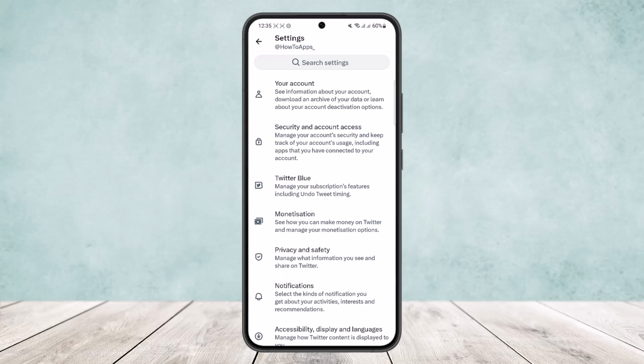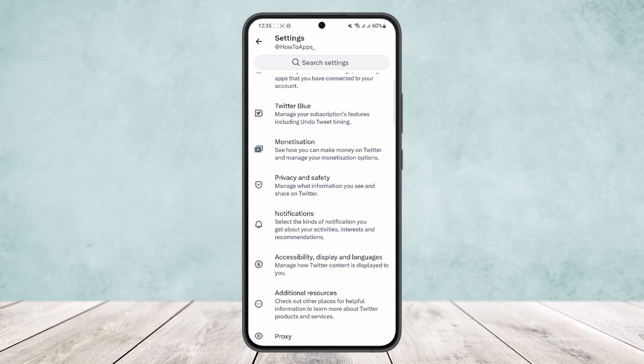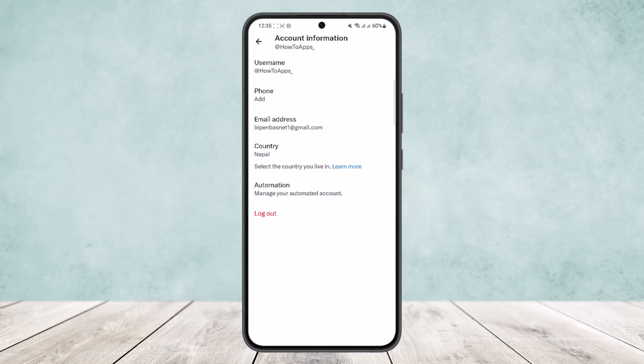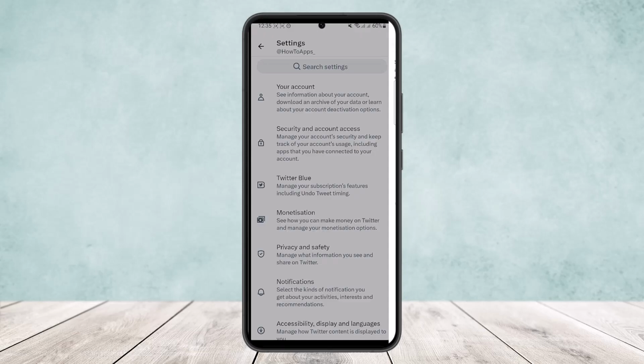You can see your account, security and account access, Twitter Blue, monetization, privacy and safety, notifications, accessibility, display and languages, and additional resources. If you want to head into your account, under account information you can change your username, add a phone number, change your email address, select your location and other stuff. Similarly, under change your password, you can change your password, you can download a copy of the data of your Twitter account, and you can deactivate your account from here.